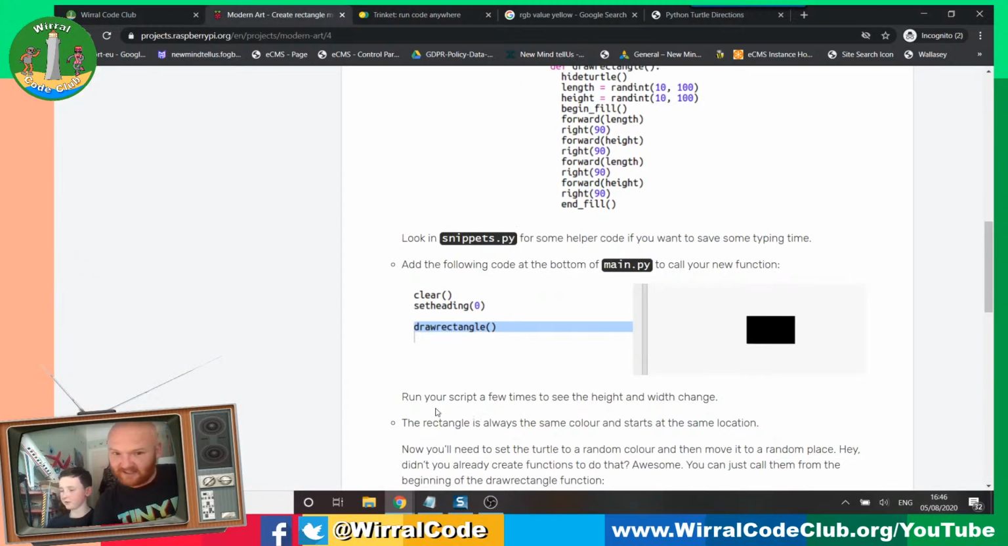So what does it say? Okay. Run your script a few times to see the height and width change.